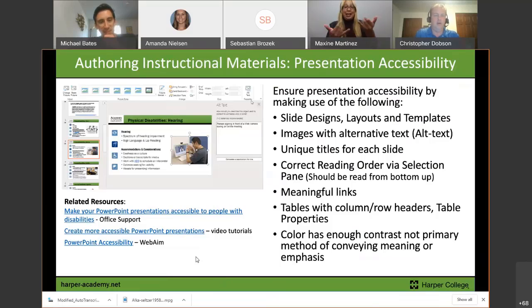Okay. Thanks, Robert, for sharing some of those statistics and information with us. We'd like to share with you what we and others feel are the essentials of authoring accessible content for your instruction. So on this slide, we're going to talk briefly about presentation accessibility.